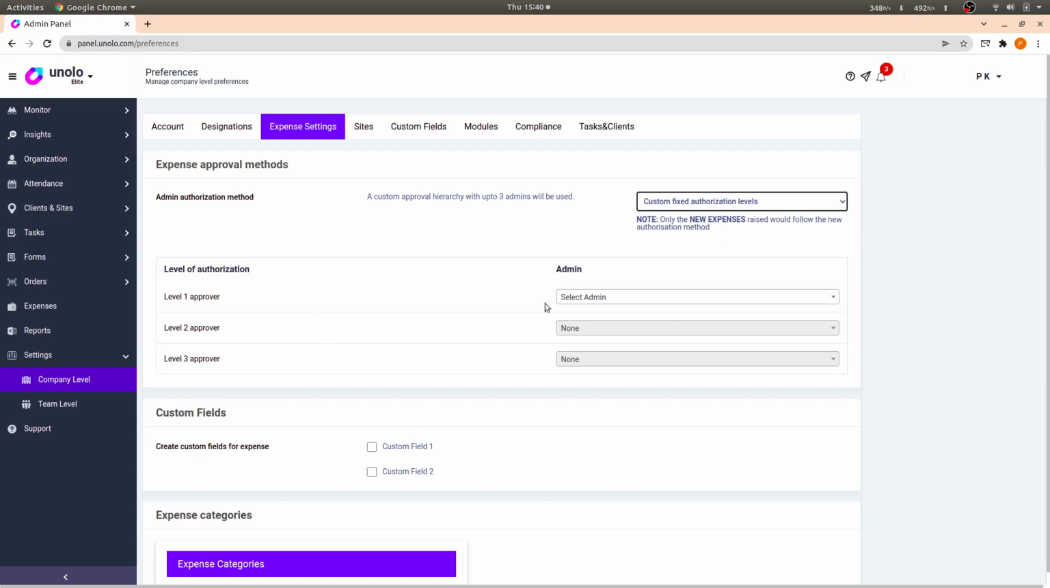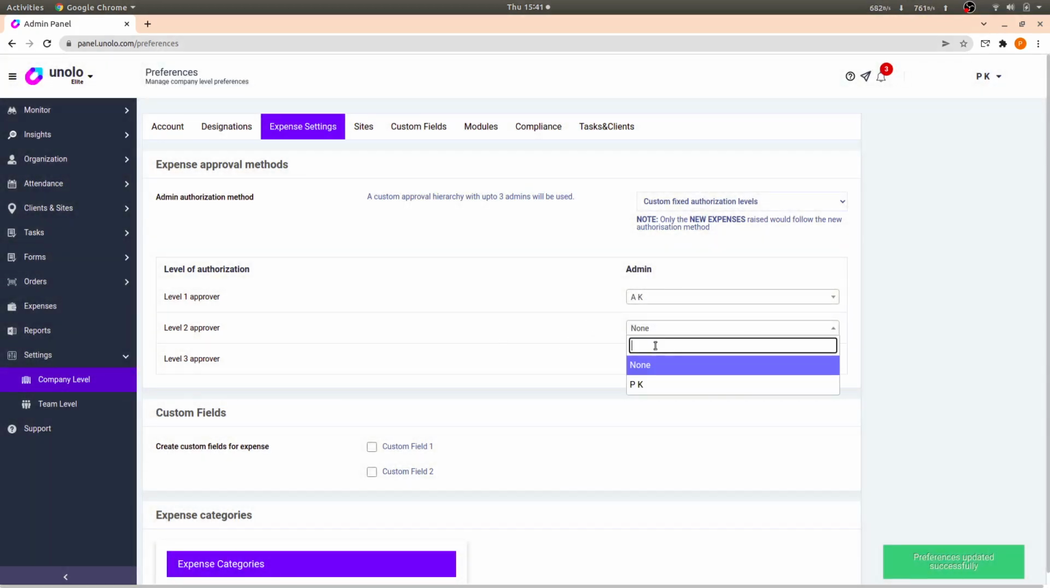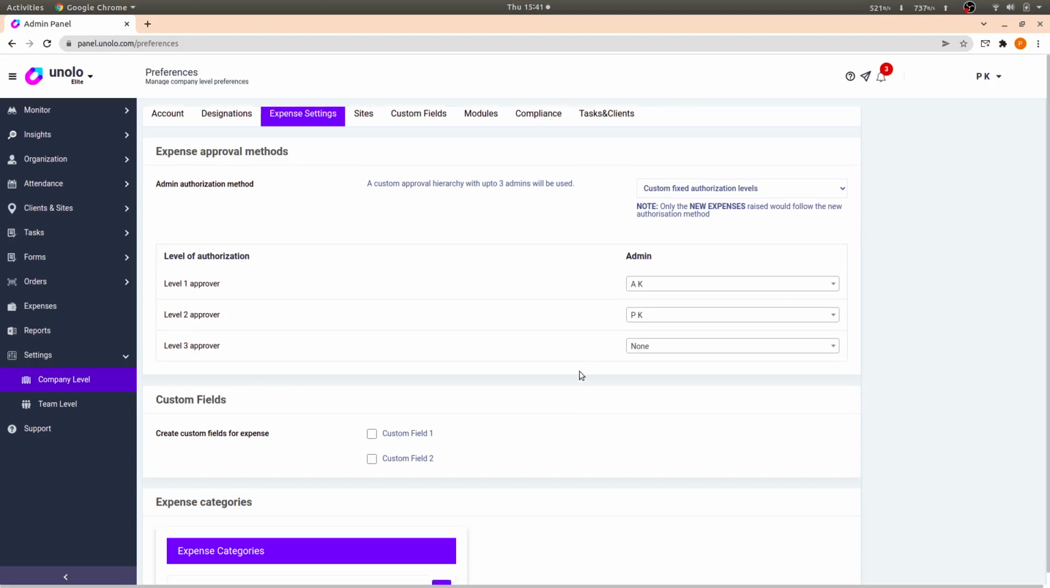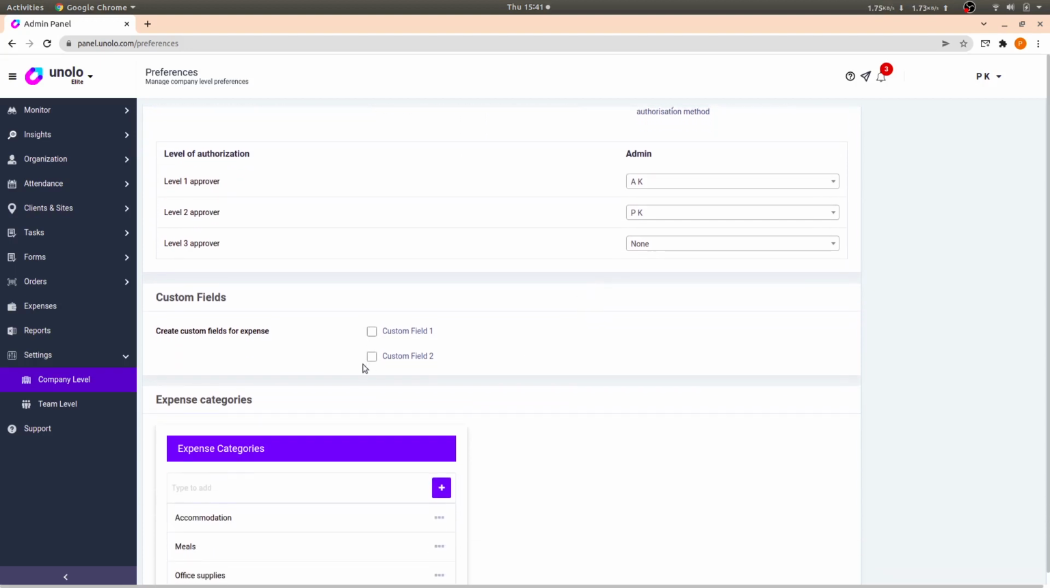So, for example, here we fix the level 1 approver as AK and the level 2 approver as PK. Once PK has approved the expense, it will be completely approved in the system and will not float for any other manager's approval.